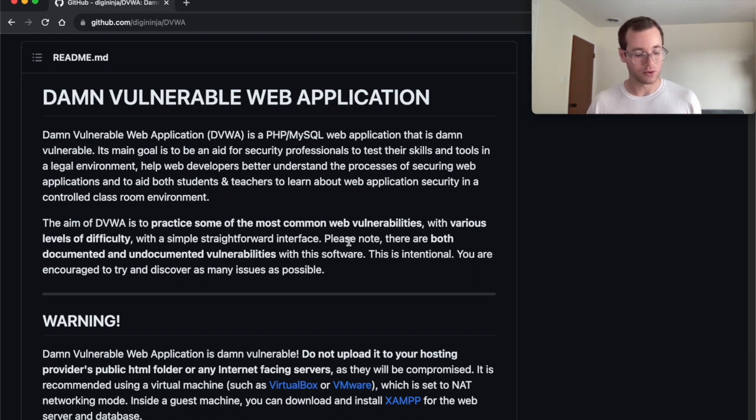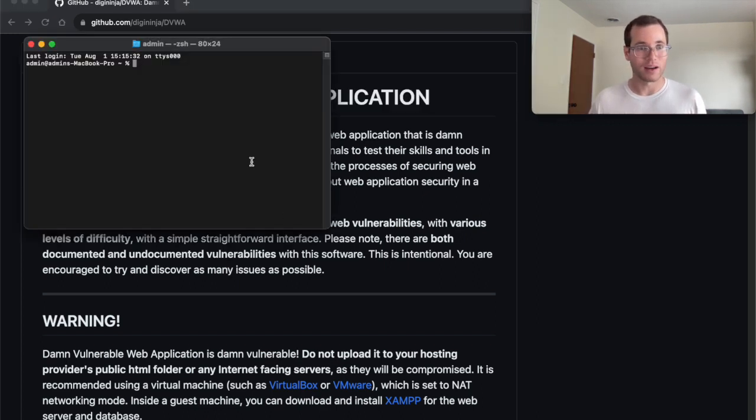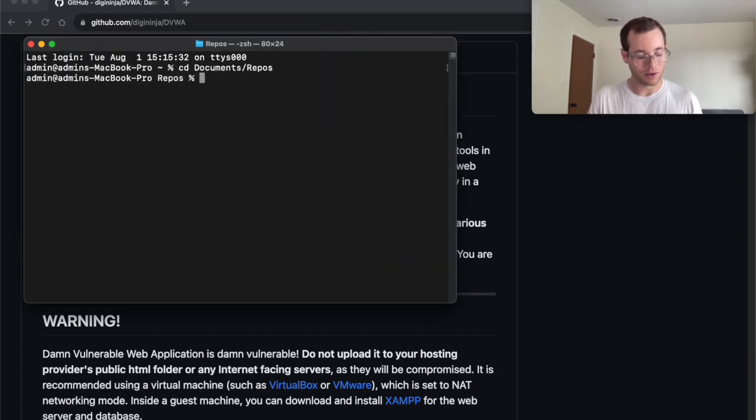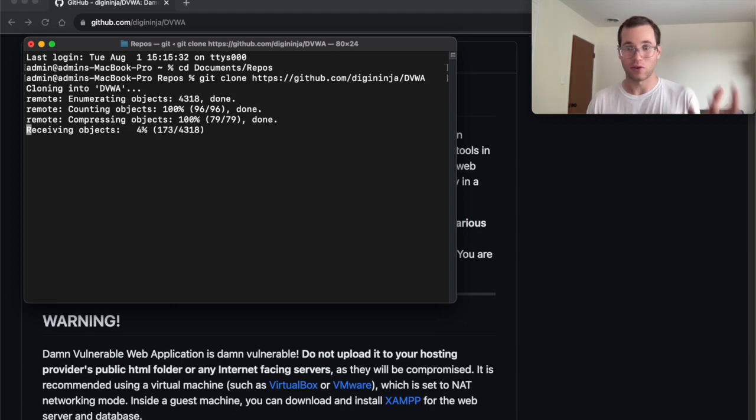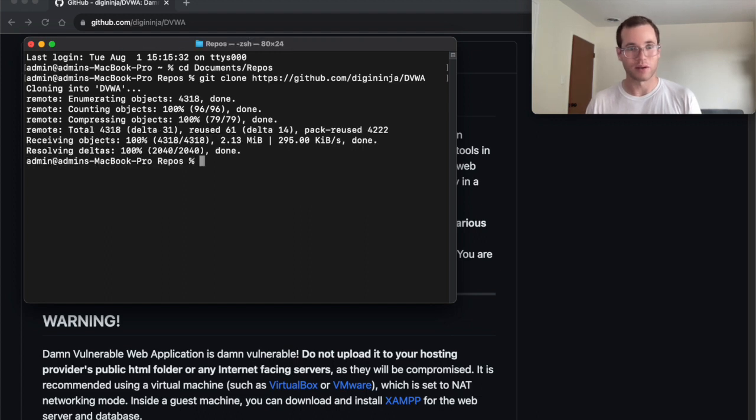What I'm going to do is open up my terminal and change directory to my documents and my repos folder. Then I'm going to run the command, and I'll make this bigger for you guys, git clone, and then we'll just paste in this URL right there. What that's going to do is create a copy of this from GitHub. So we're downloading the official GitHub repo of DVWA.